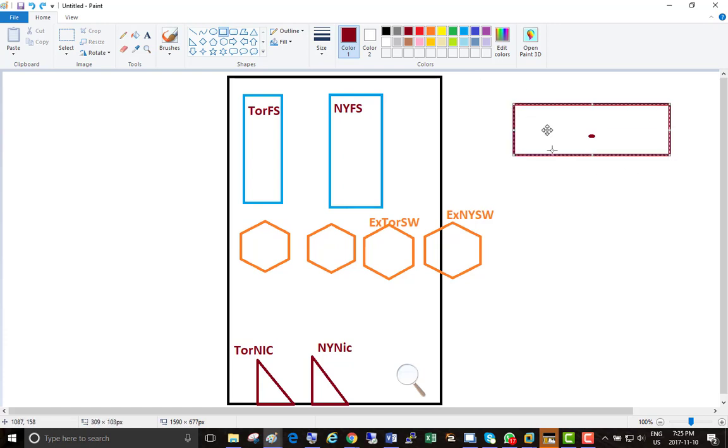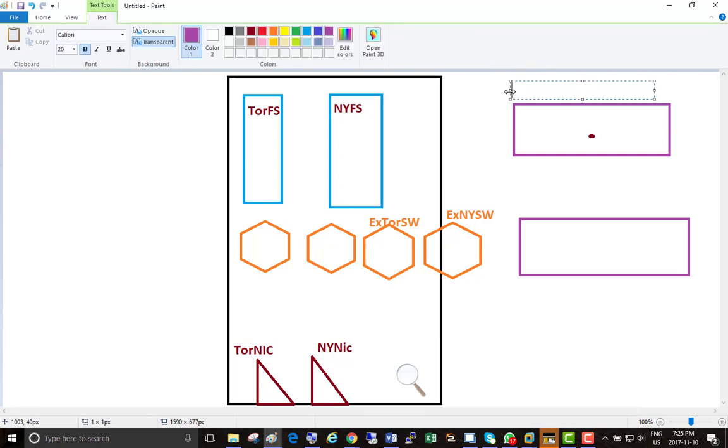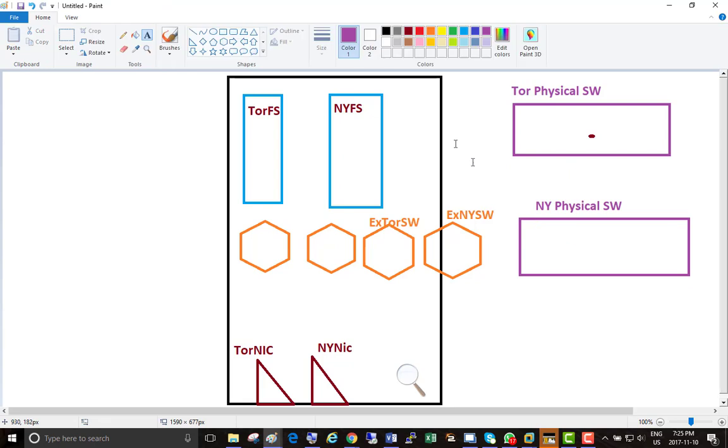So this is a physical switch. Just assume that. And this is another physical switch. We don't have physical switches, so we're just going to assume that anyway. In the virtual environment, we're going to configure everything by going to those places and trying to configure that. So this will be Tor physical SW, and the other will be NY physical switch. So what we are pretending here is that these physical switches exist, but these physical switches will then be communicating.